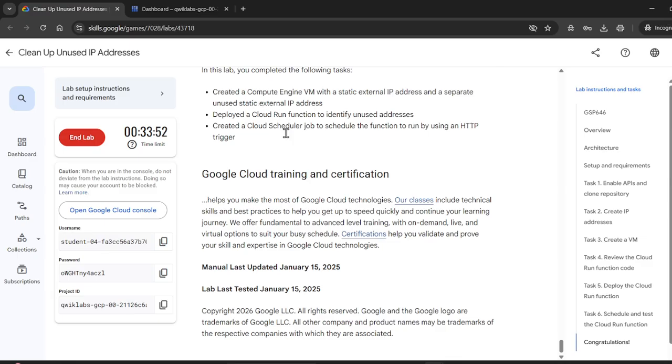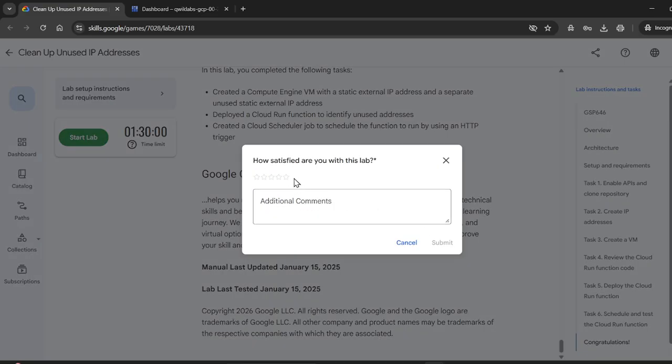These are the outcomes of this lab. Click the end of the lab and end lab. Give the rating of this lab as 5 and submit.